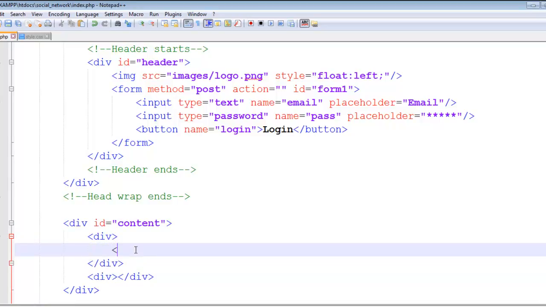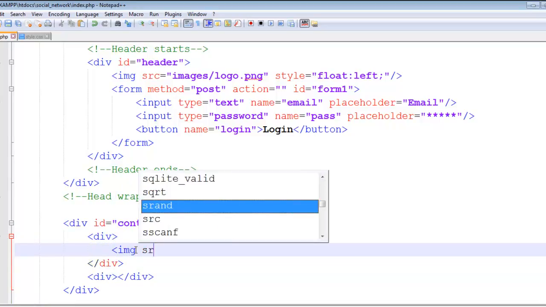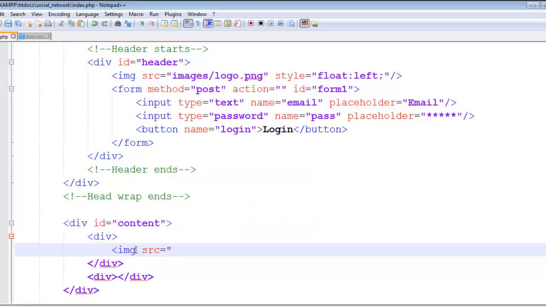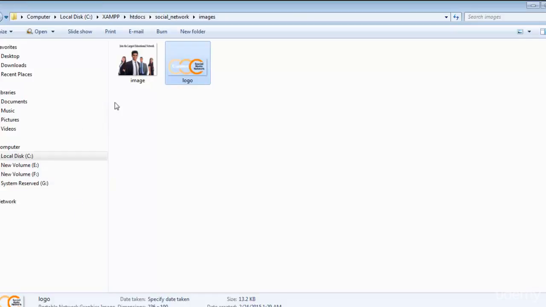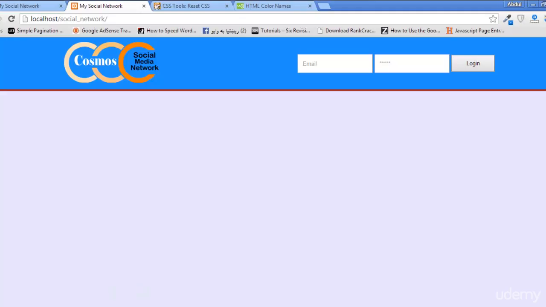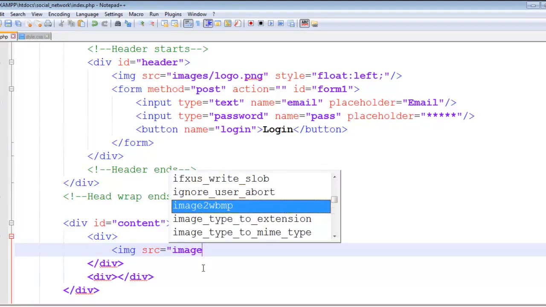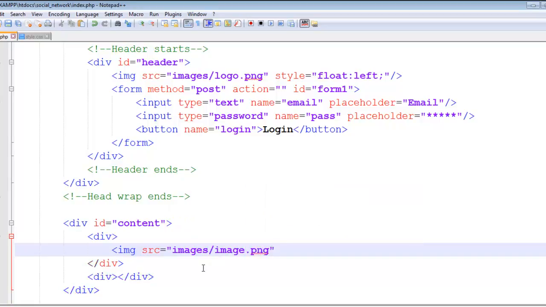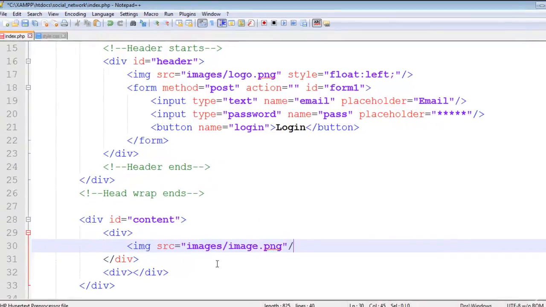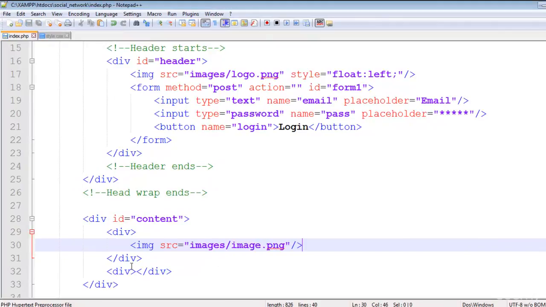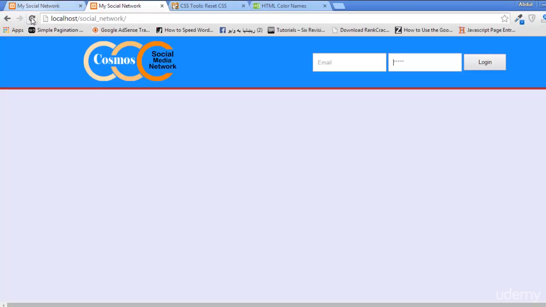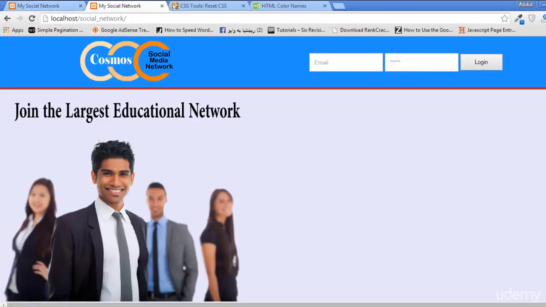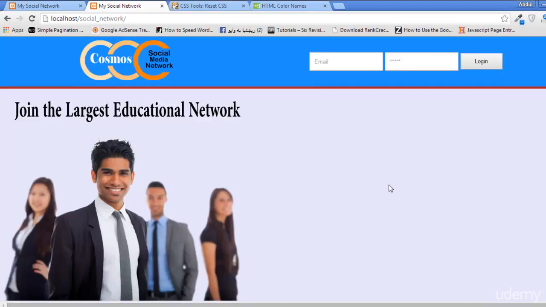So first of all, let me add the picture inside this div. Say img src is equal to, let me check, inside the images folder, the image name is image.png. The extension is png. That's it. Control S to save. Come here, refresh the page, and you can see it right there.